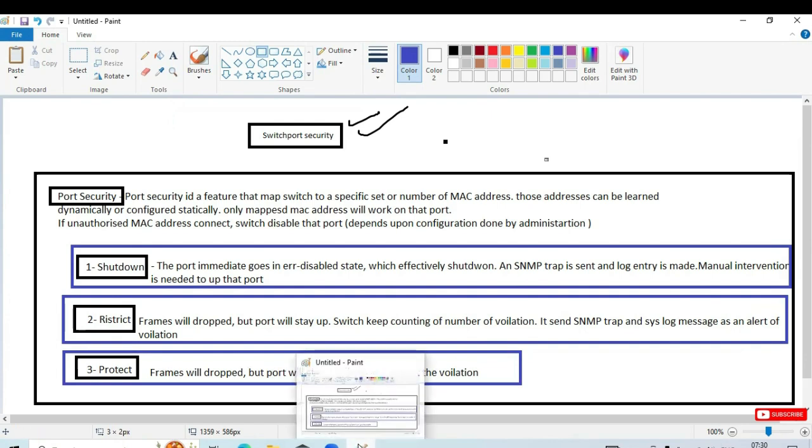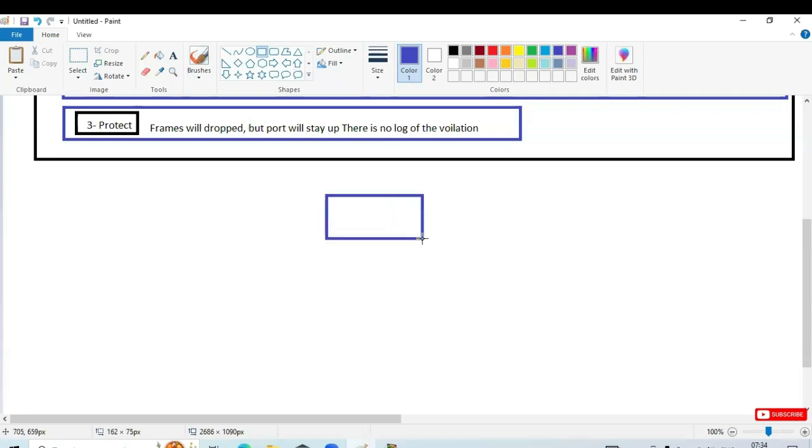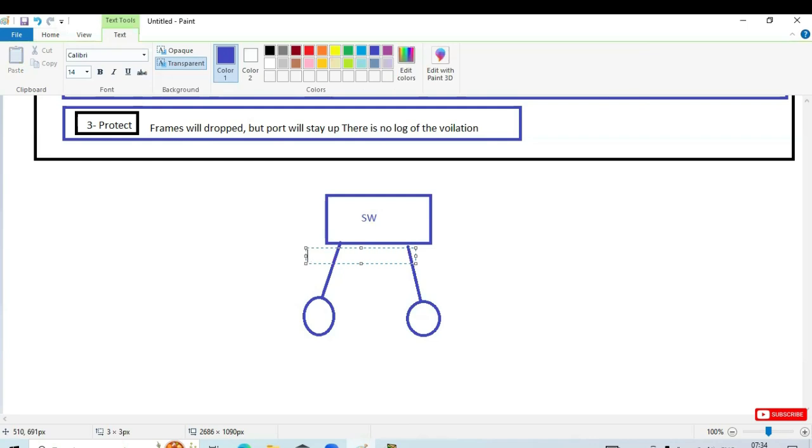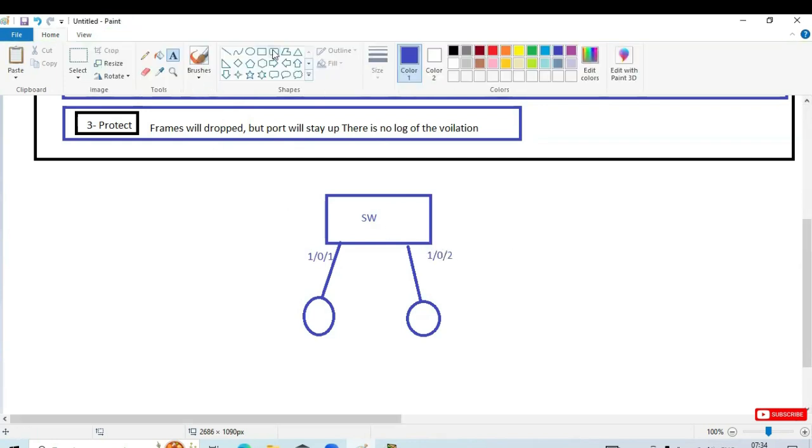Okay, let's do some practical, then we'll come to know the actual things. We can connect one switch here. To this switch I'm taking two routers, two to three routers, simple. If you take one router, that is also fine. I will make this router a PC. So let's configure one by one. This is your 1/0/1, and this is your 1/0/2. Two ports are there.